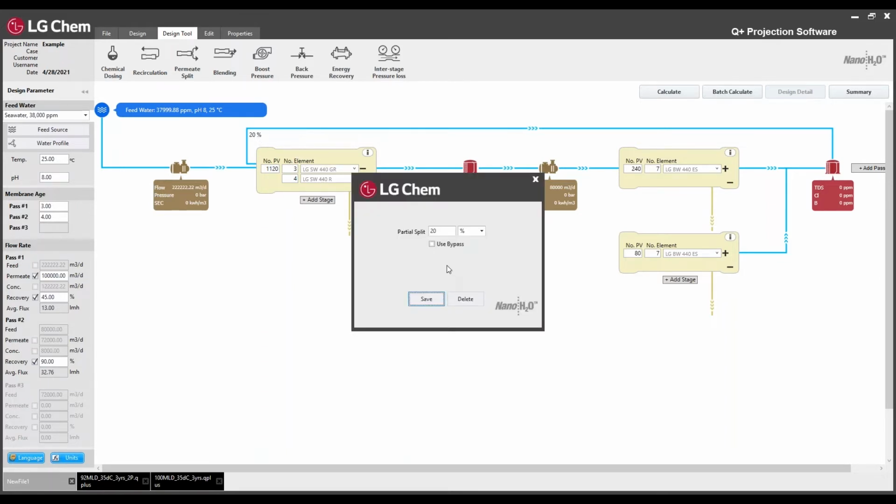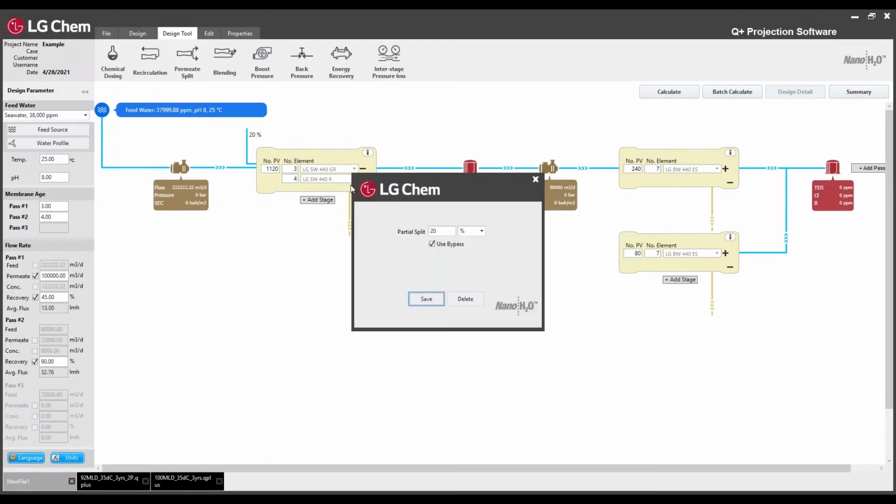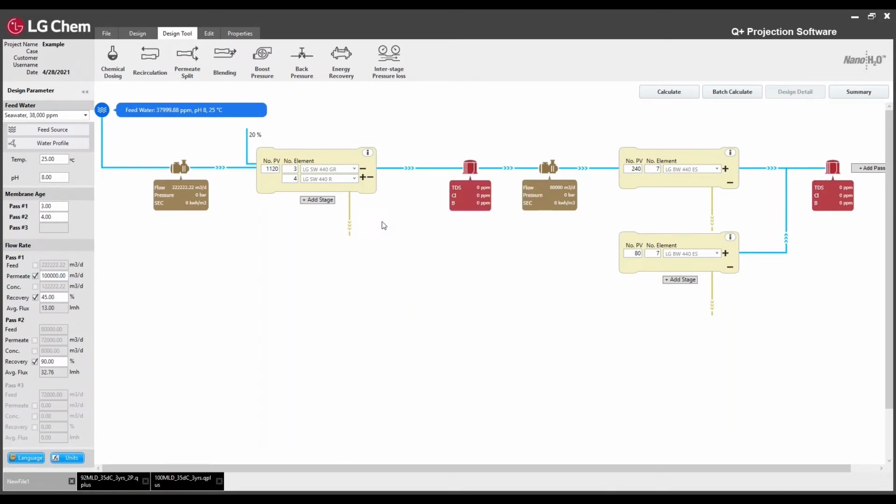In this case, for a front side split, we can use the blend of this part of the permeate with the final permeate, or you can use bypass. If you click on bypass, you will have a bypass of the split, but we are not going to mix this part of the split with the final second pass permeate. Okay, when you select permeate split, you see that you have two options: the option of a front side split and the total permeate split.